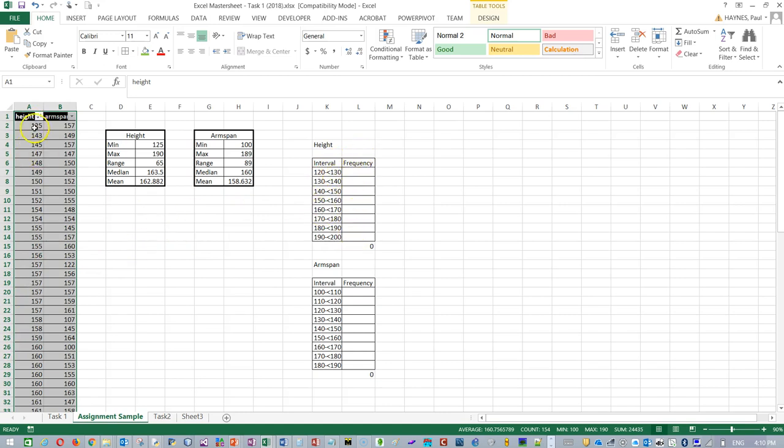So I can see there that I have one value in the range of 120 to 130. And I don't have any between 130 and 140, so I'm going to enter 0 there. And the 140 to 150, I'm not going to include 150 because 150 is included in the next interval. So I'm just going to count these.